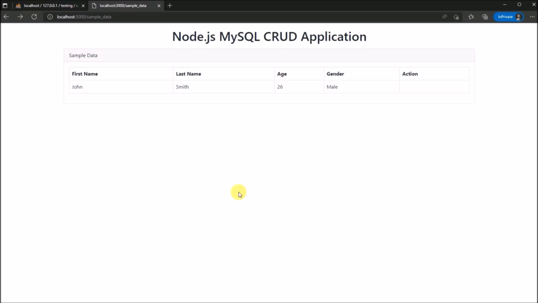In the next part, we will learn how to insert data into a MySQL table under this Node Express application, so we will meet in the next part.